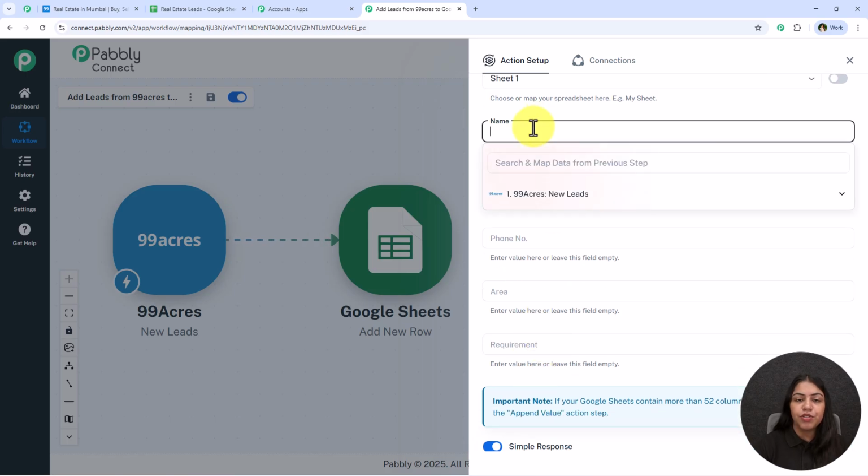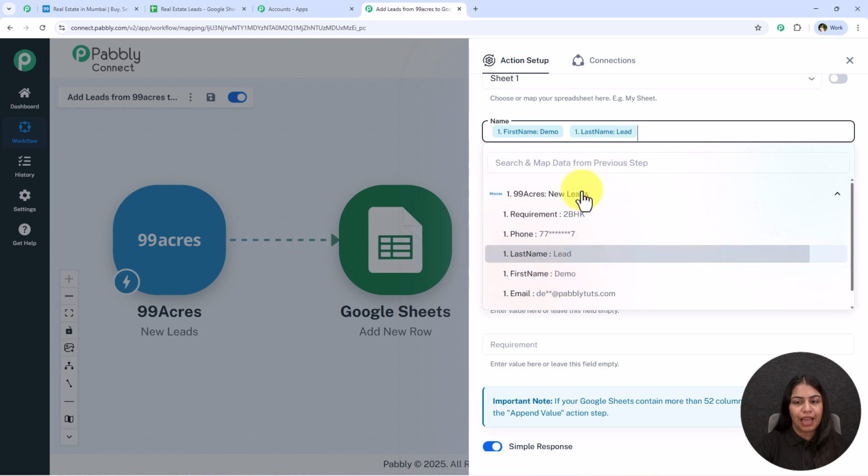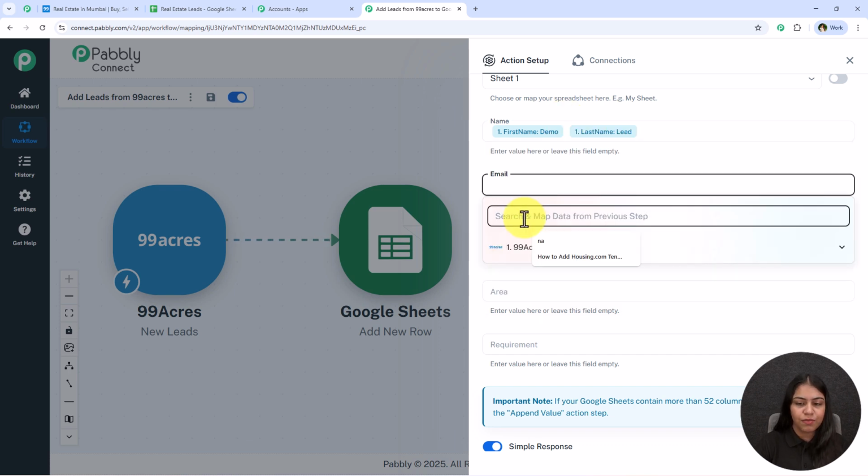So one by one I'm going to enter all of these details, but we are not going to enter the details manually by typing it like this, but instead we are going to map it. So you must be wondering, what is mapping? So mapping is a method by Pabbly which means inserting the data from the previous step, and when we insert the data from the previous step, automatically our data becomes dynamic and changes with every new response received.